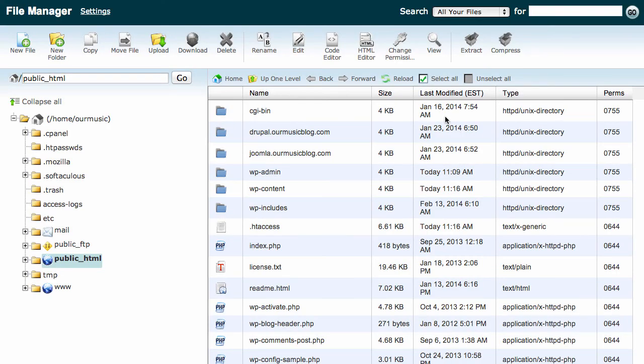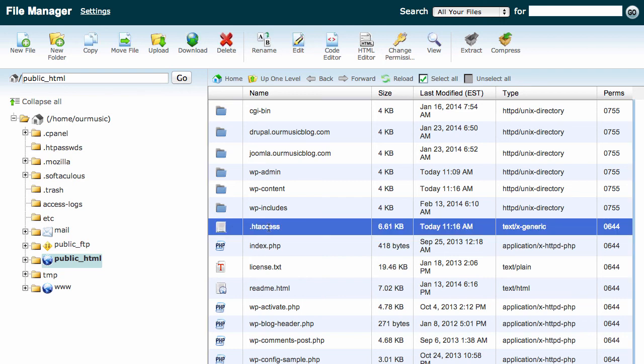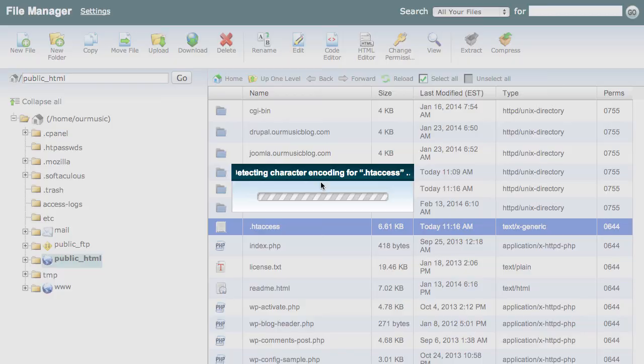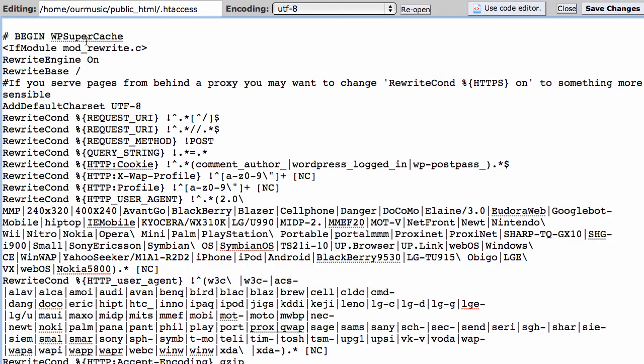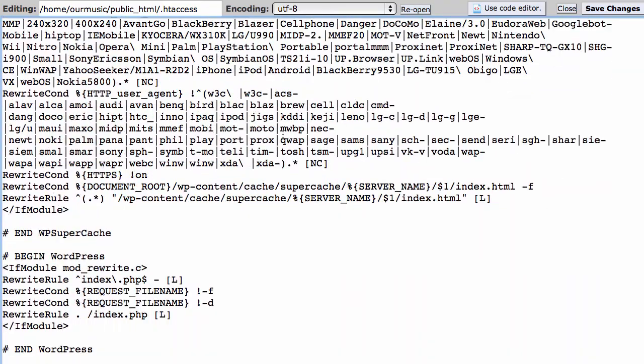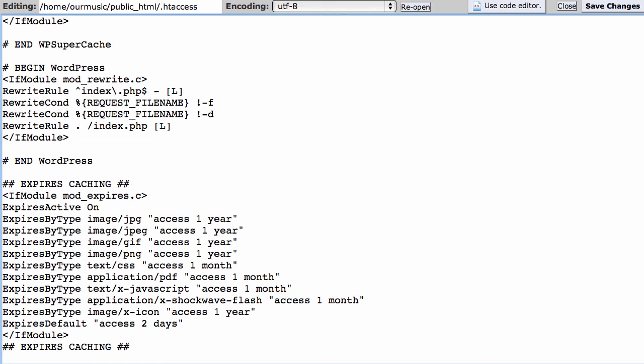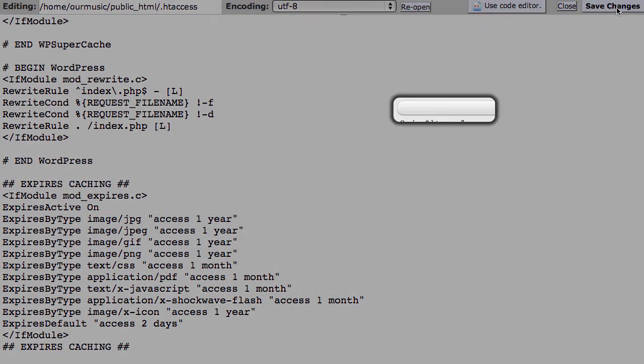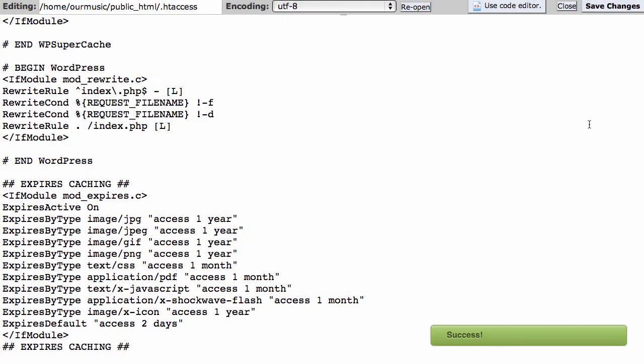So the file manager is loaded, and you can see htaccess is just there. So what we want to do is actually edit this file. So we're going to open that up just here, and what you can see is all of the WP Supercache changes that it makes in there. So we're just going to scroll down and get to where WordPress is, and just after that we need to paste in some of this code here. So you can see we've got expires active on, and then you've also got expires by type, and then you've just got the various requirements there for the different types of caching. So we're going to save changes now, and that's been done.